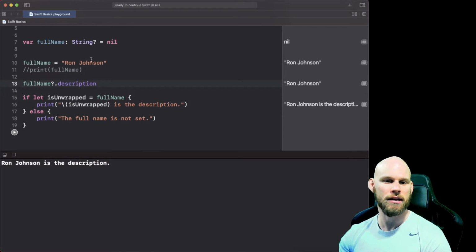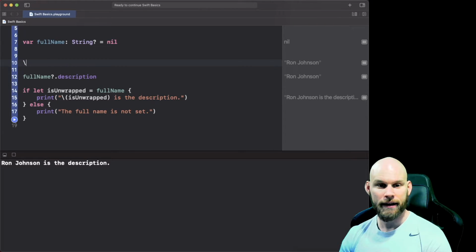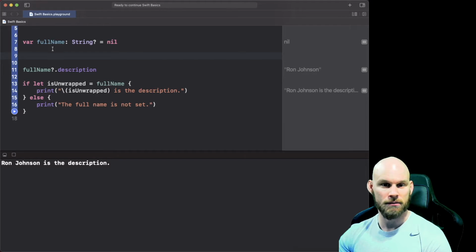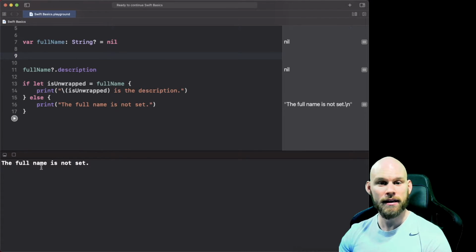Now, here's another thing we can look at. Let's get rid of full name altogether. And now it's set to nil again as it was in the beginning. Now let's hit play. And you don't get nil anymore. It totally takes that away. We get a property each time. This is saying the full name is not set.